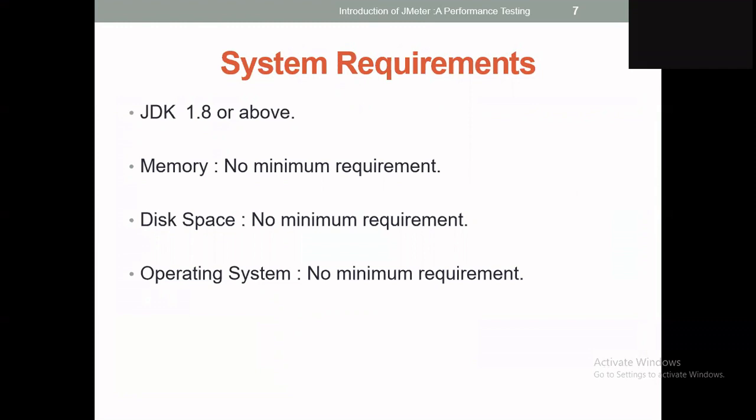There is no memory or disk space requirement for the JMeter. Also, for the operating system, there is no requirement because this particular setup is software independent, or operating system independent. So you can install it on any operating system.